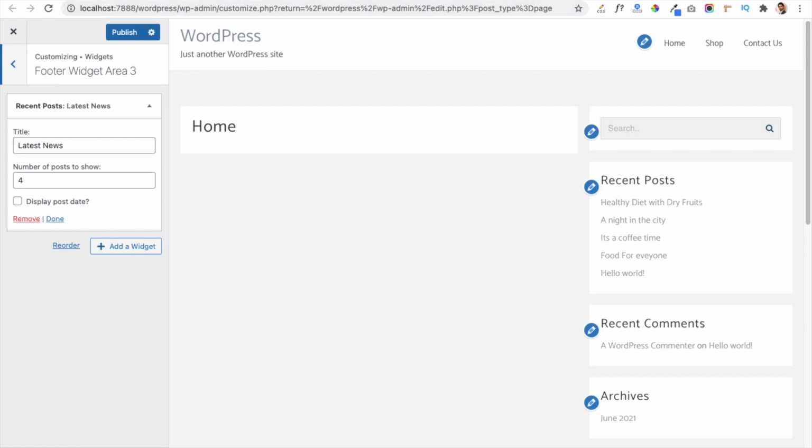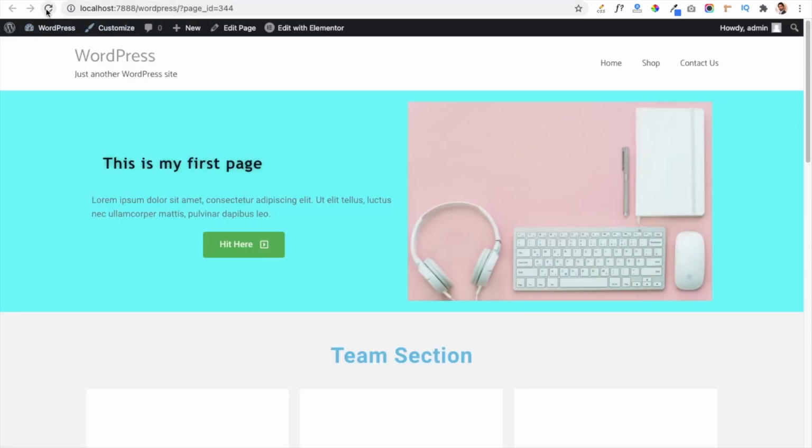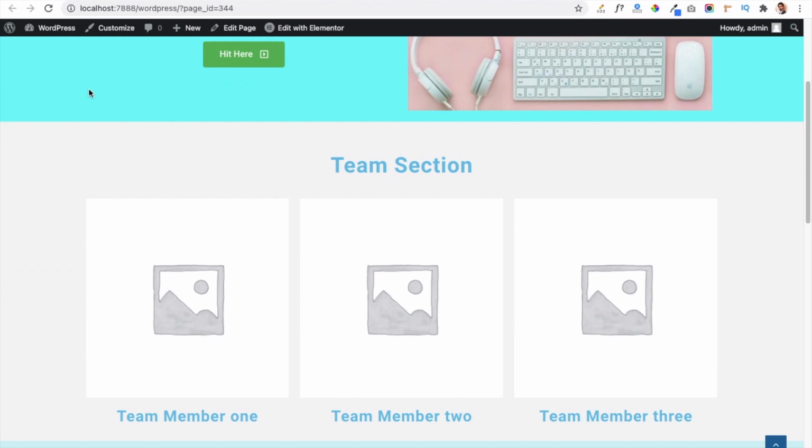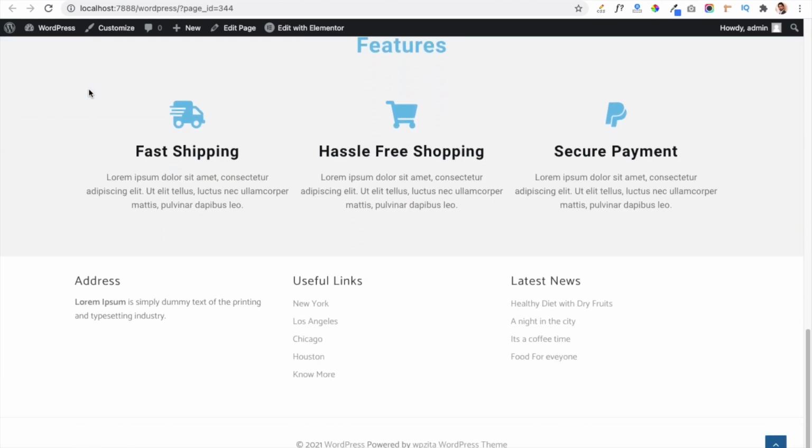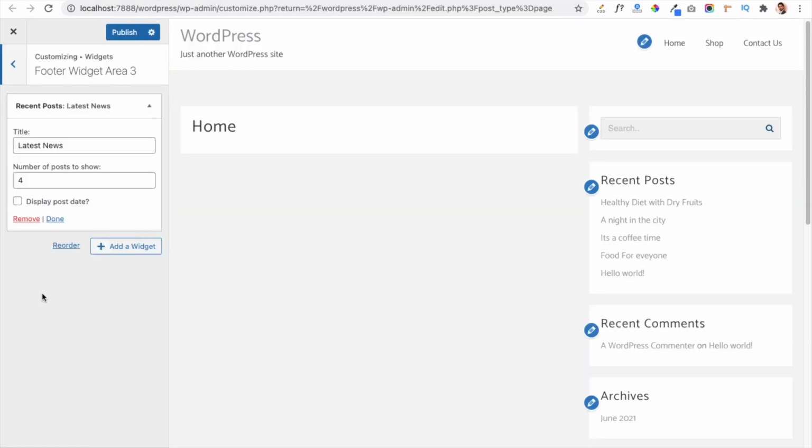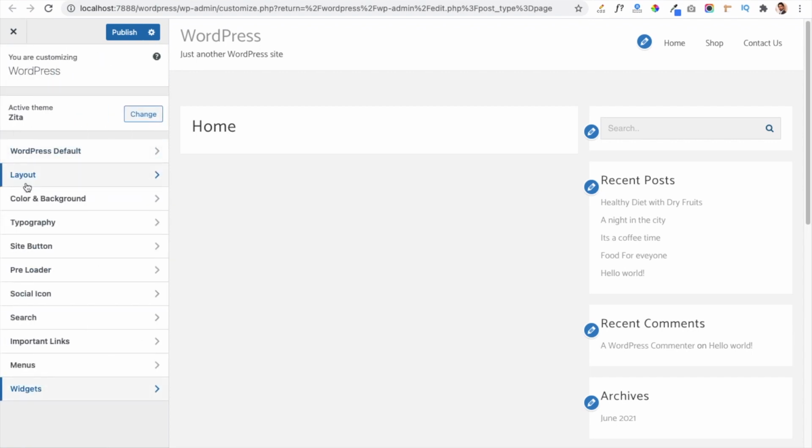Now let's move to our page which we have created, and refresh this page again. And now we will see how our footer area is looking. When you scroll down below, you can see our footer is now created, where you can see this is the address widget area, this is the link widget area, and this is the latest news which we have created in our blog section.